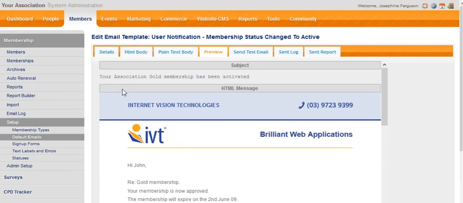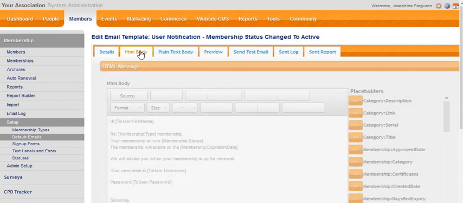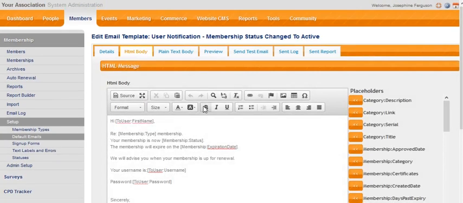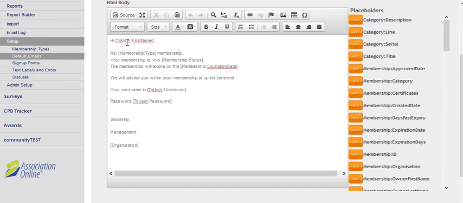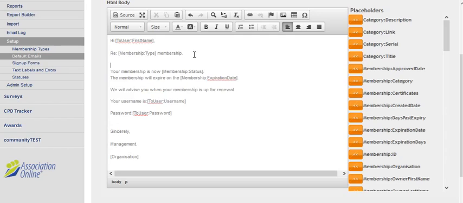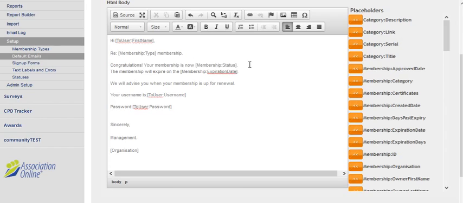So what we'll do now is actually go in and edit. We'll click on the HTML body. Okay, so to first name, this is our first placeholder here regarding whatever the membership type is. You might want to put something like this: Congratulations, and then your membership type is now, and of course the status in this case will be active, because that's the purpose of this email.